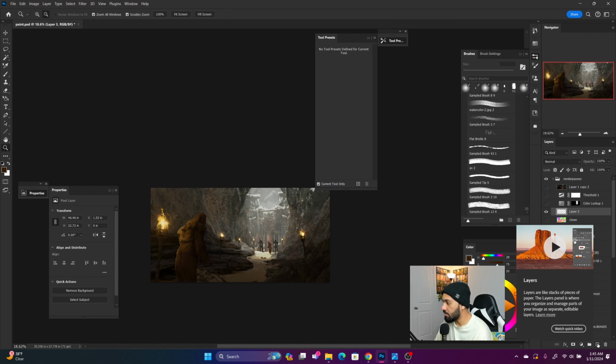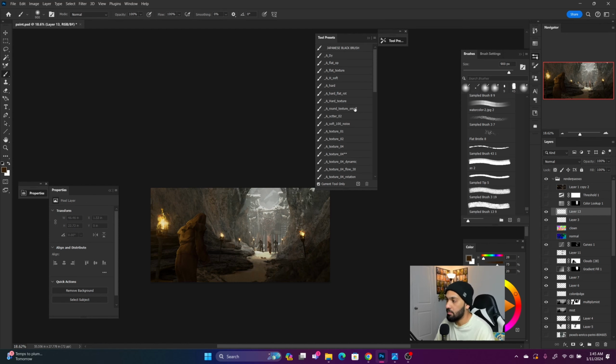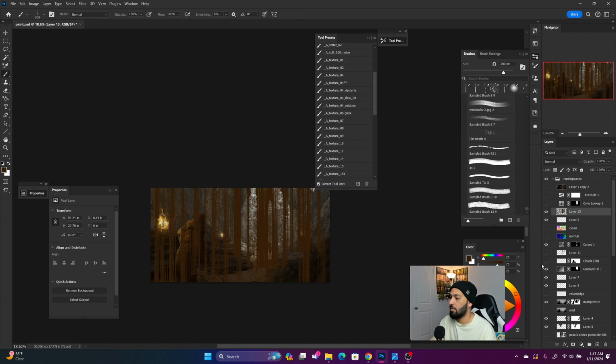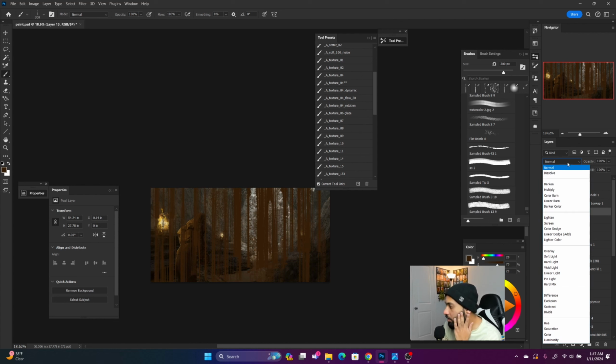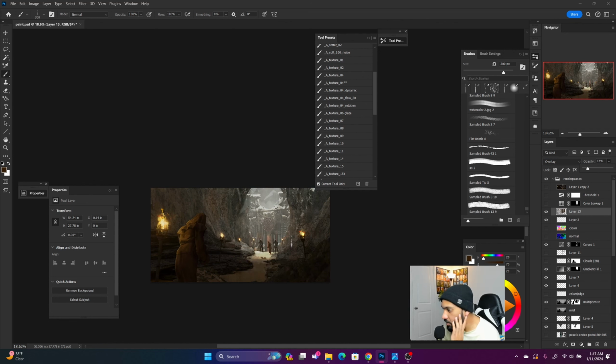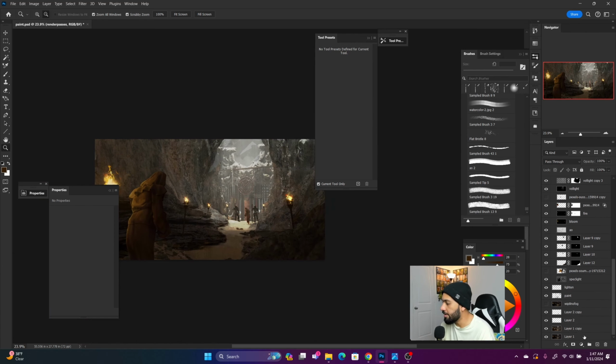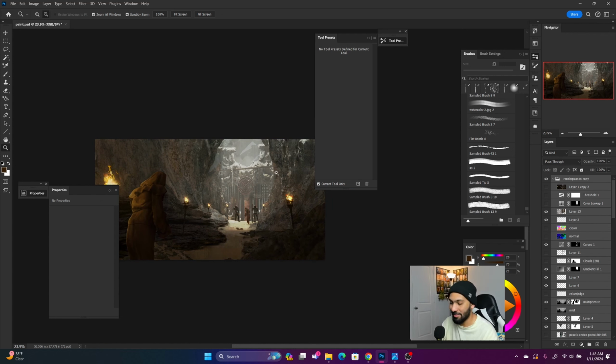First thing that I'm going to do is make a new layer first. Grab a texture brush. Okay, let's put this on overlay. Lower opacity like 3%, maybe 14%. Looking good. Go ahead and select everything. Control J and then Control E.